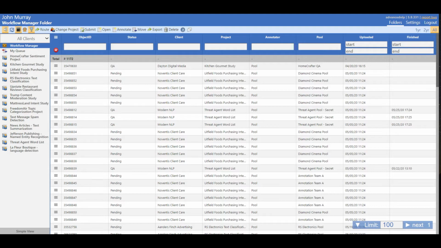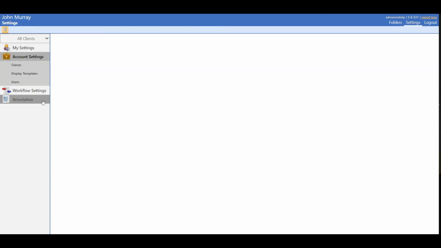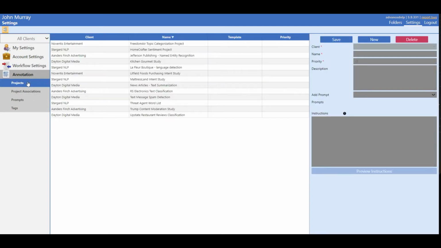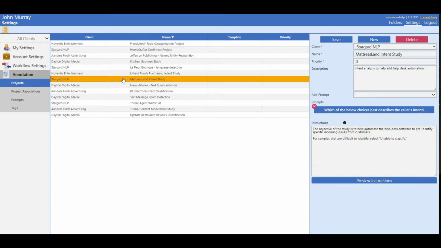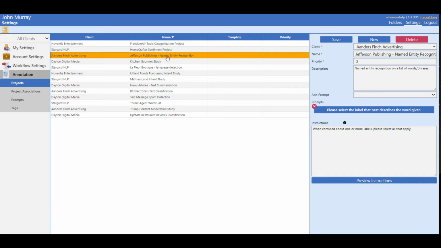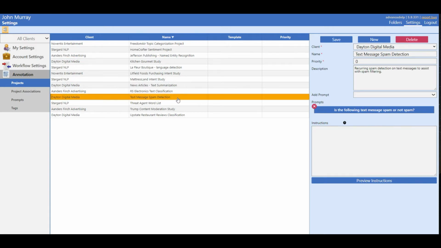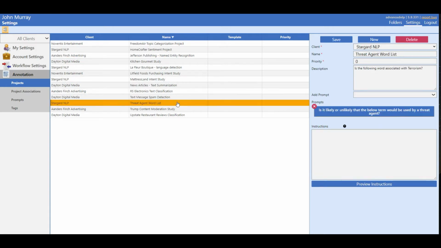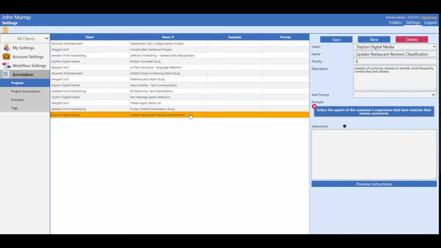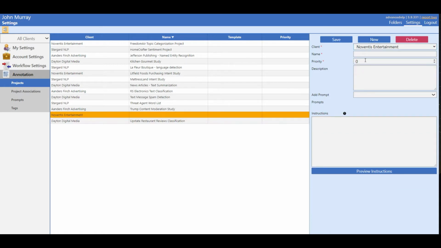I'm logged in as a project manager for the client, and I'll click on Settings in the top right corner, and then Annotation in my navigation pane, and then Projects. You can see some of our other projects on screen. There's an intent analysis, a named entity recognition project, a spam detection study, a word list project. Any kind of classification project can be done in WebChartAI. Well, I'll click New to create this new project.